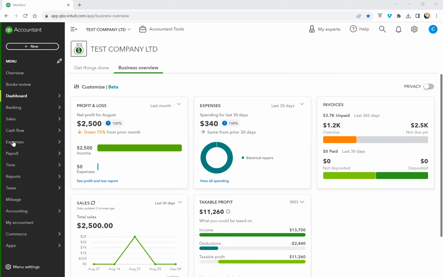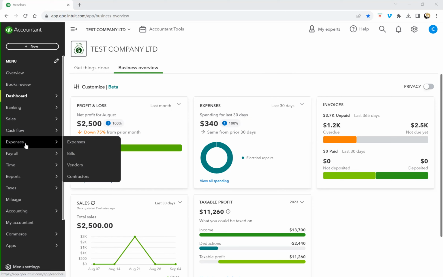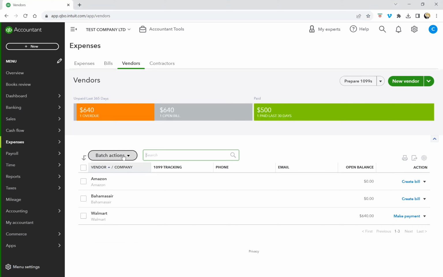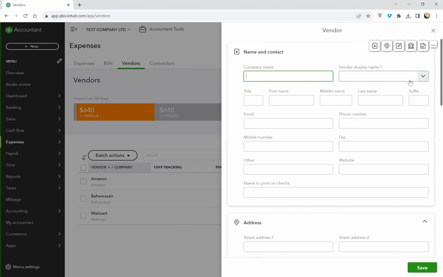Now, the first place you can go to is expenses, and then you will see the option vendors. And just click vendors. And here you can see a few vendors have already been made. So at the top right, you will see new vendor. And for the name of this vendor, and for this example, we'll just assume we're adding an office supply store, and we'll call this Office Depot.